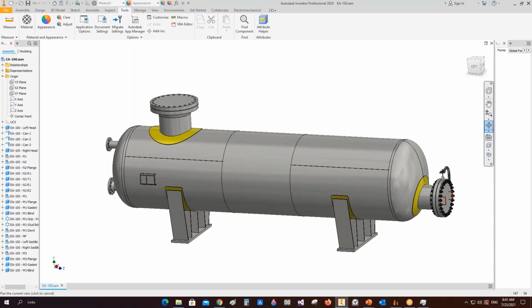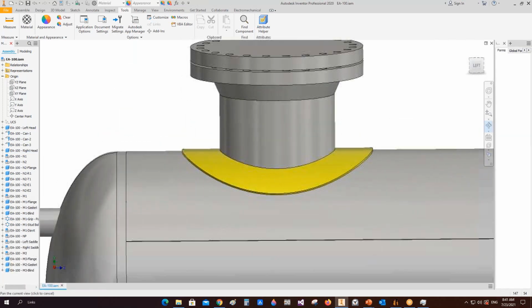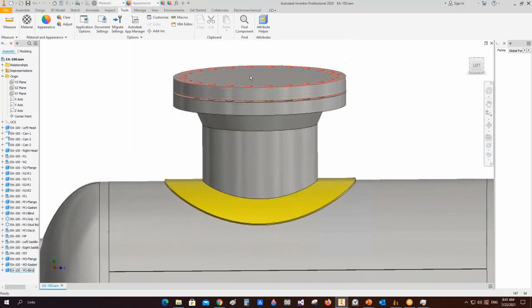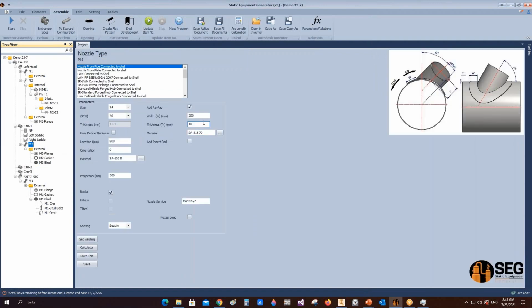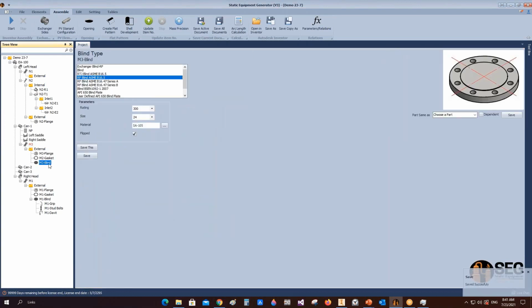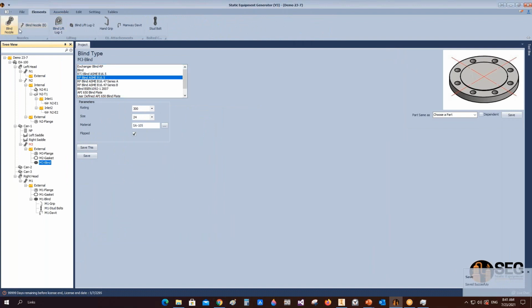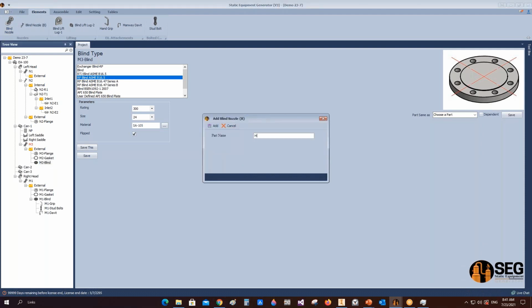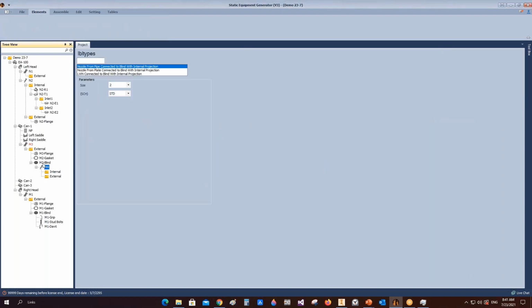Okay, now for this nozzle, let's increase the wear plate a little bit and add a nozzle to this point. So let's come back to the nozzle and change the location and increase the wear plate a little bit. And on this blind flange, let's add a nozzle. From here, you can add a nozzle with internal projection or a nozzle with external projection only. In this case, let's add a nozzle with internal and external projection. So let's add N4 to this blind. So we have a nozzle on this blind like this.